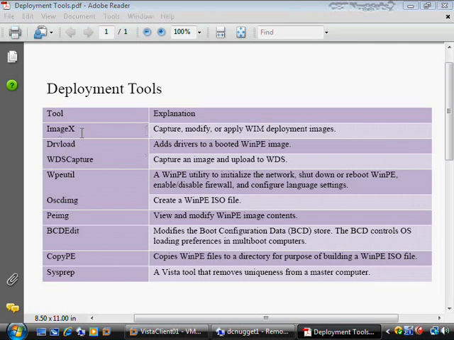So briefly, let's start with ImageX. This is one of the key tools that you'll use to manipulate your WIM deployment images. You can use it to capture an image, for example, to capture your master computer. You can use it to modify an existing WIM image, or you can also use it to apply a WIM deployment image. So it's a pretty powerful tool, and this is one of the tools that you will definitely need to know for the 70-624 exam.